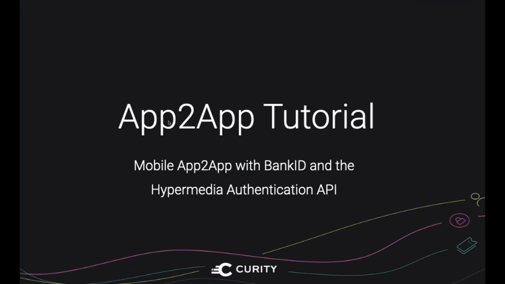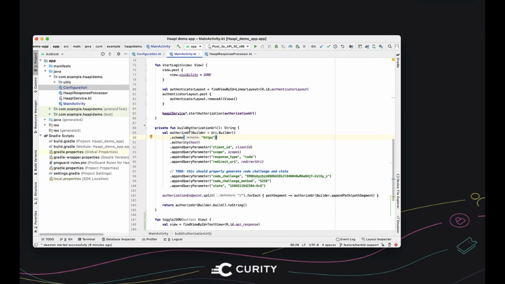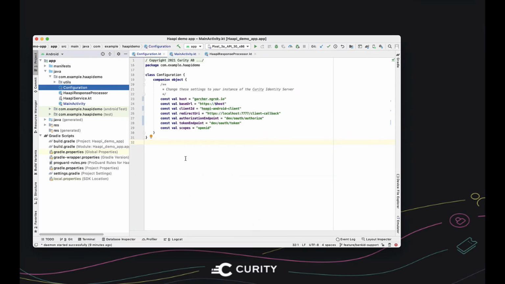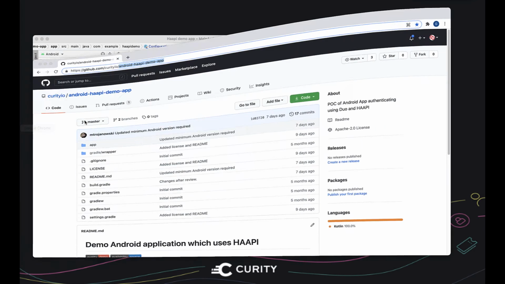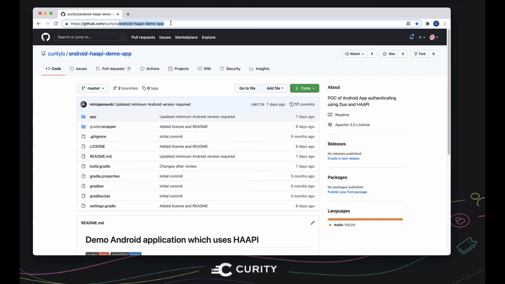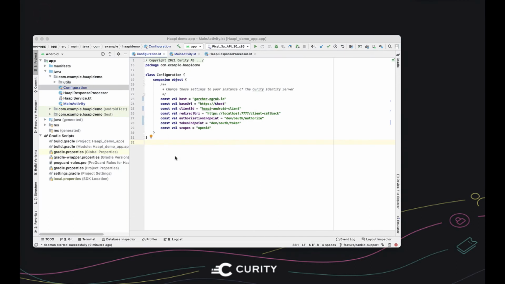Next, we'll get started with our mobile app. If we go to Android Studio, we have a small code sample, and this will act as a client app in an app-to-app login flow. Out of interest, the code sample exists in our public GitHub repositories, so you can download the sample and run it yourself.